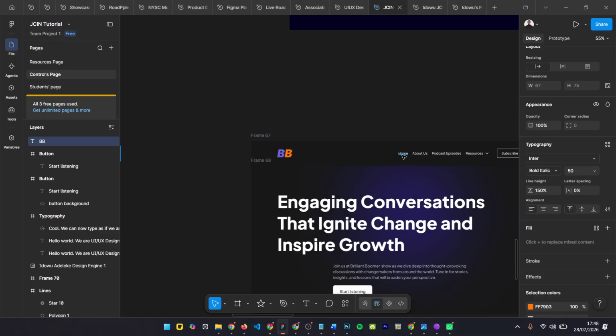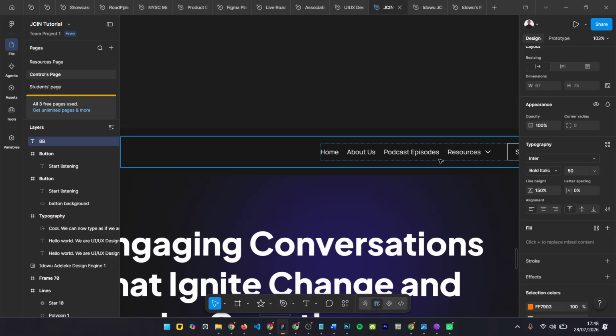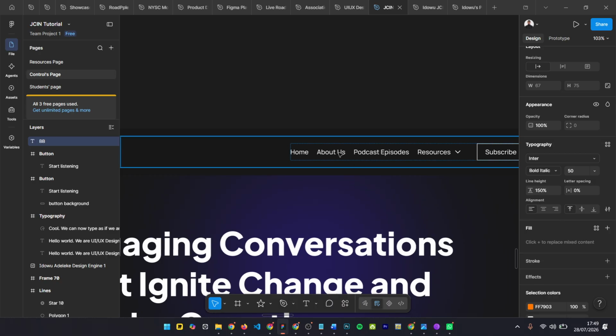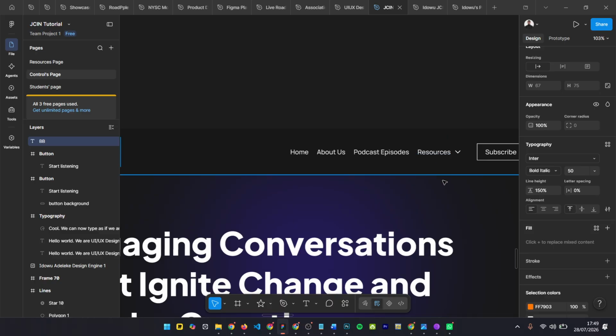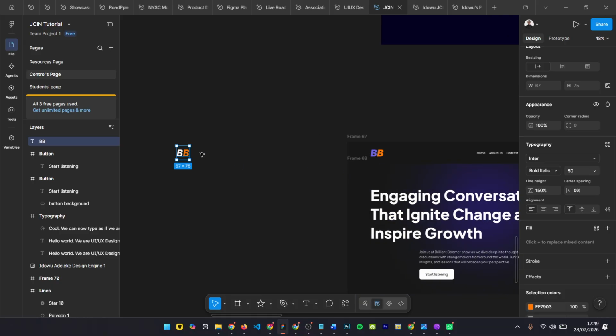So the next thing that we have here is all these menus. We call this the navigation links. All these menu links here. So we have home, about us, podcast episodes, resources, and these two buttons here. Okay. Now we know how to design a button. Let me drag it here.